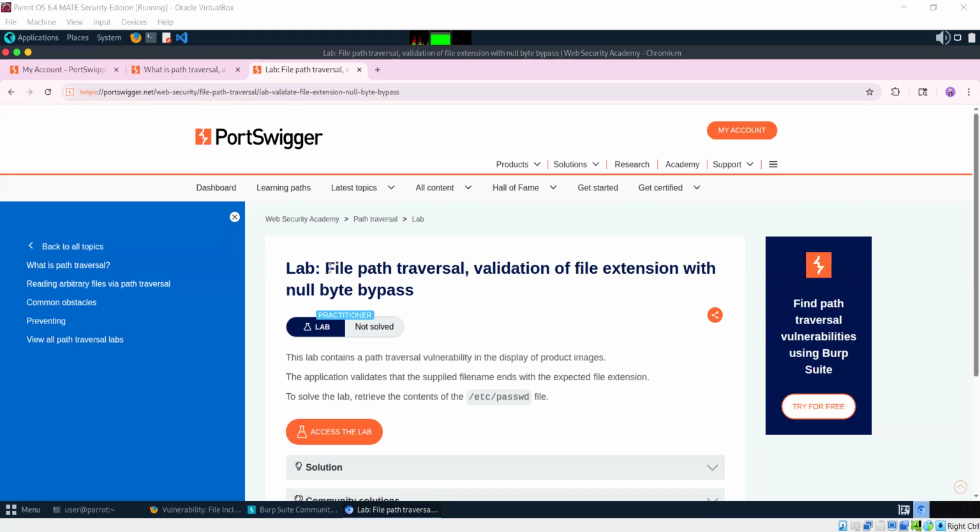I will explain how to solve the file path traversal, validation of file extension with null byte bypass challenge. Difficulty for this challenge is practitioner level. To access the challenge, click on this button.